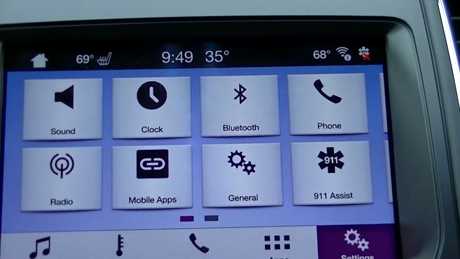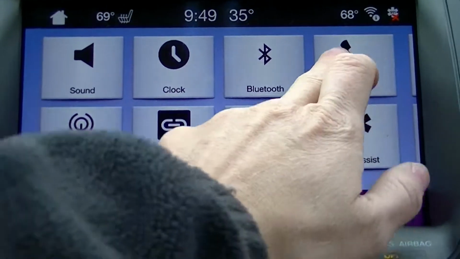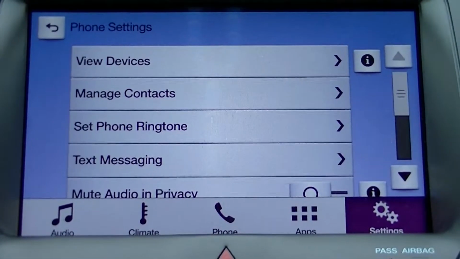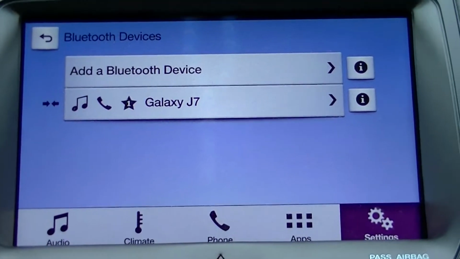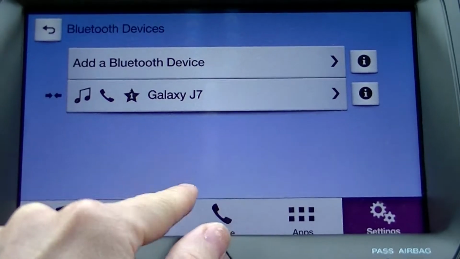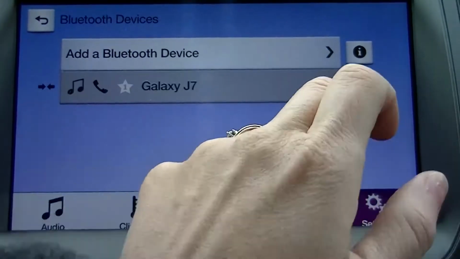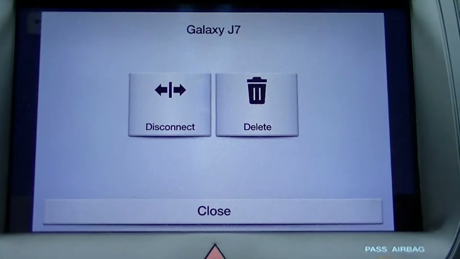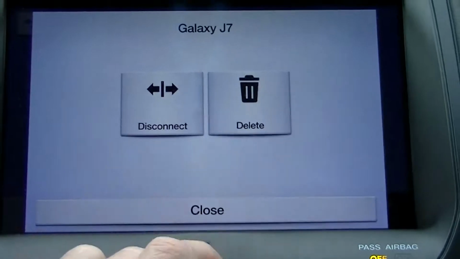To unpair the phone, you want to go to Settings, Phone, View Devices. This is my phone. That's the name of the phone. It's paired. If there's multiple phones available, you can select from multiple phones. We'll select it. Now you can either disconnect the phone or delete the phone.